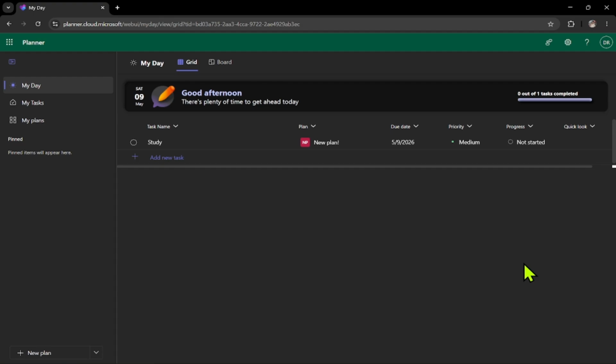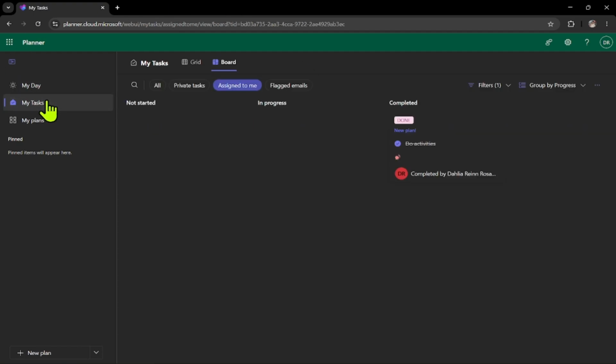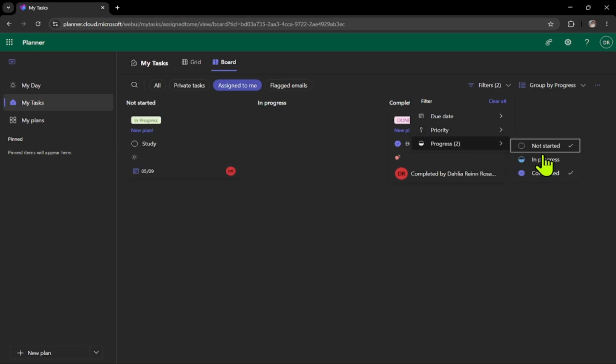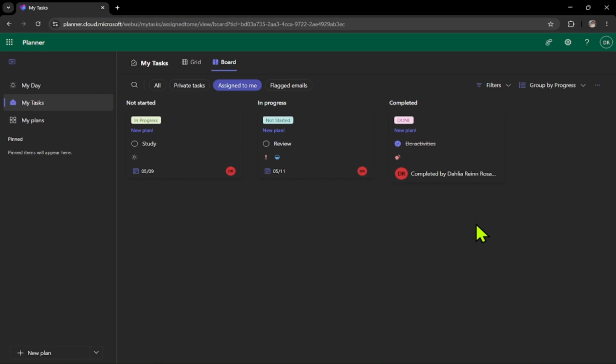Once your plan opens, you will see your task board with different buckets or columns. Completed tasks can make the board look crowded, especially if your team has finished many items, so hiding them can help you focus only on the work that still needs attention.